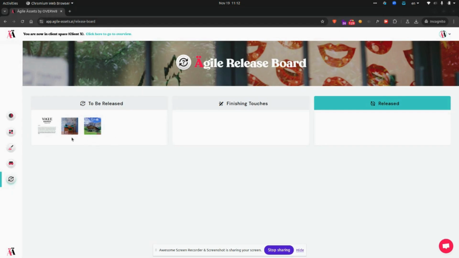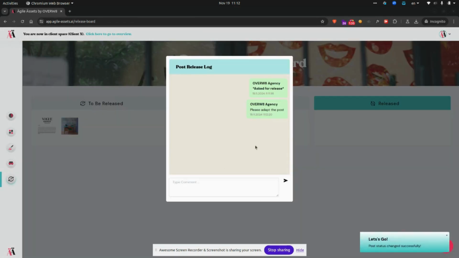For example, for this one here, I'm going to drag it to the finishing touches, and I'm going to click confirm, and it's going to show me the post release log. In the post release log, as you see, it looks like WhatsApp, and it's very easy to use. You can just write, how do you think about the media? So this is asking my client, how do you think about the media in this post?